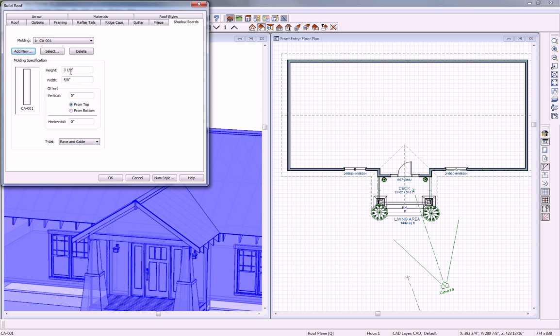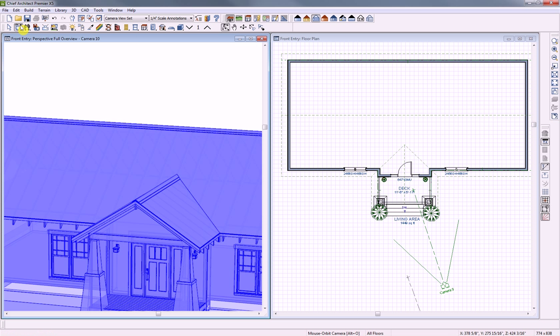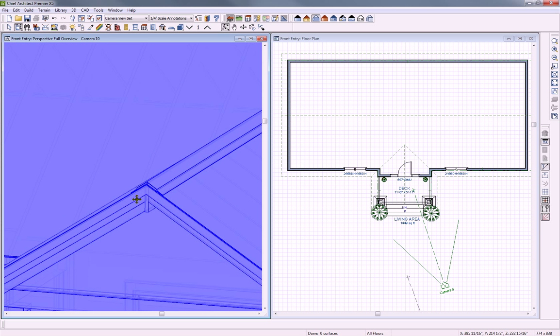I'll go ahead and stick with its standard dimensions here. We can do a vertical offset if we'd like to, as well as a horizontal. And we can specify whether we're doing it on the eave and gable, eave only or gable only. So let's go ahead and do that on eave and gable, and we'll click OK. And since we have our automatic build roof on, we can now see that here. Let's go ahead and zoom in a little bit. You can see that shadow board has now been added.